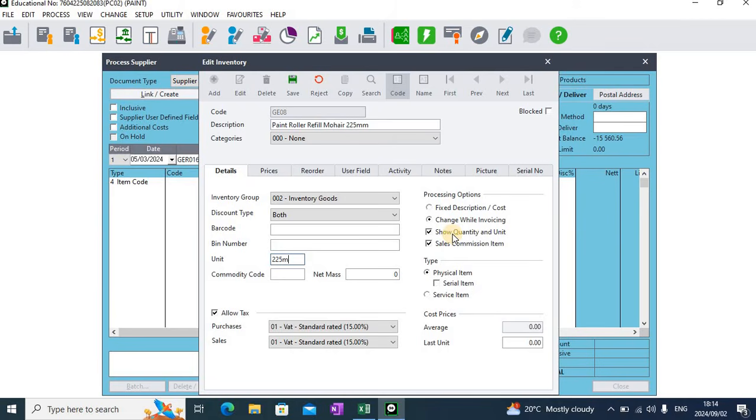Show quantity and unit must have a tick. It is a sales commission item. It is a physical item. We need to put in a cost price. The cost price given is 30 Rand 10.